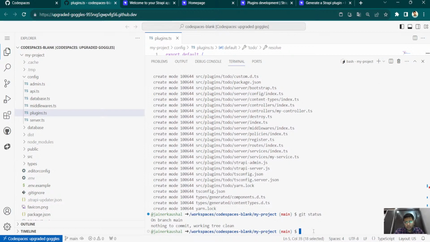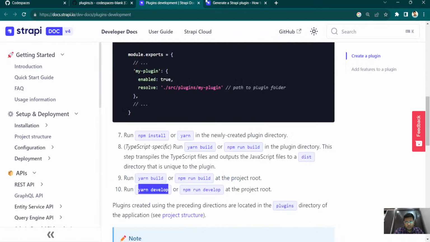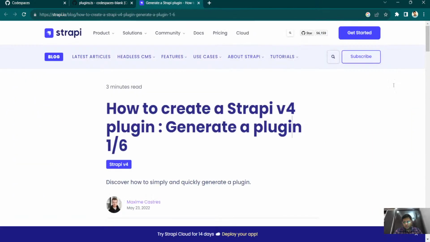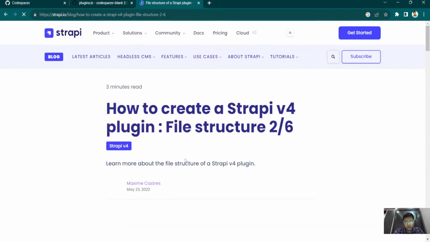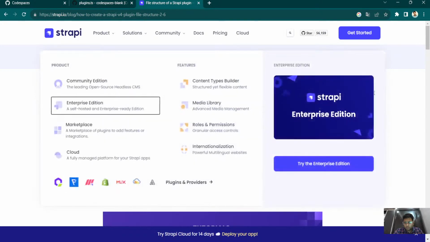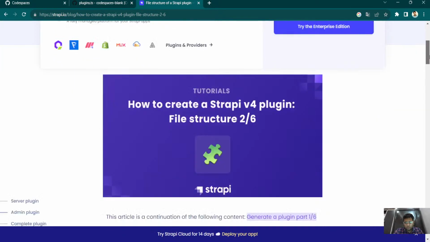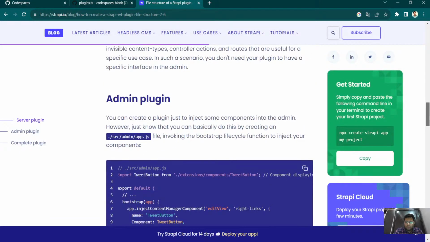So again let me just close this. Let's again come to the second URL because we have done all of these things. The first page is similar to the first blog or the official documentation that we read. So let's again come to file structure part 2. So until now we have created a plugin.